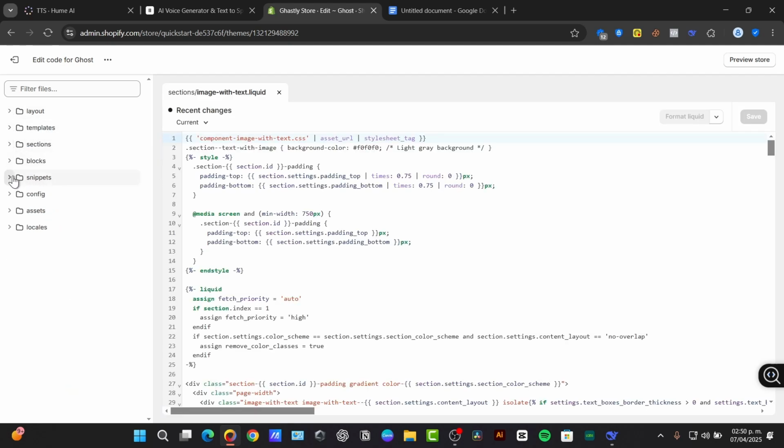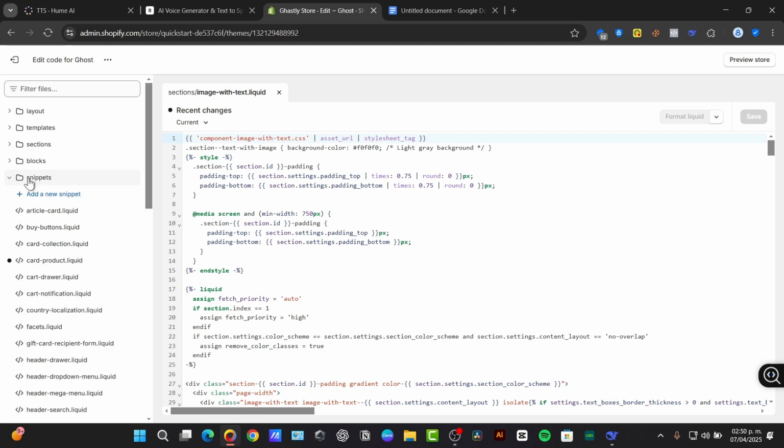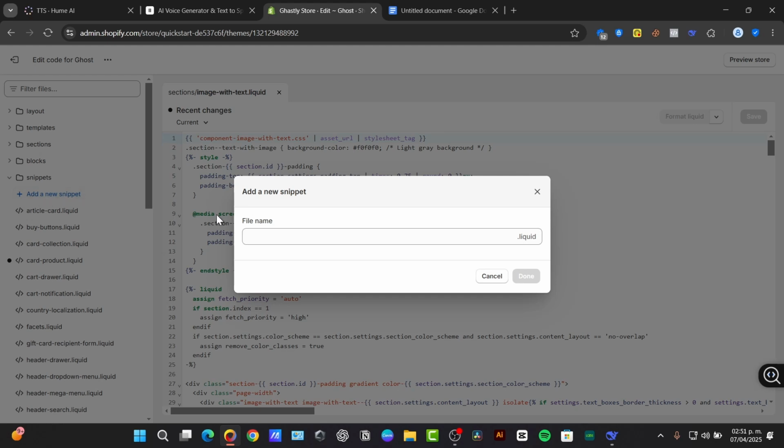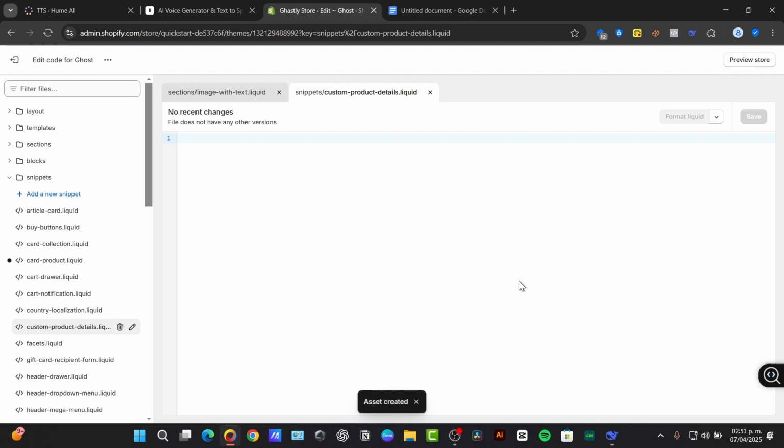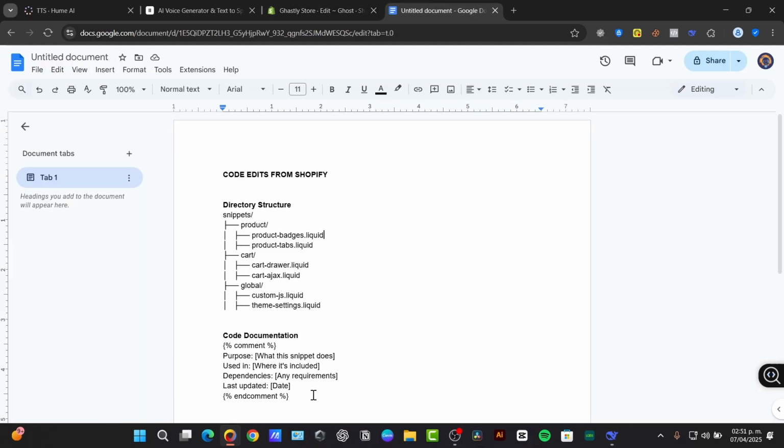The snippet, here it is. I'm going to click on add a new snippet. Now give your snippet a descriptive name. For example, let's type custom product details, as we just saw directly here from DeepSeek AI, .liquid, and hit done. Now add your custom code to the snippet file, which in this case should be, for example, the directory snippet.